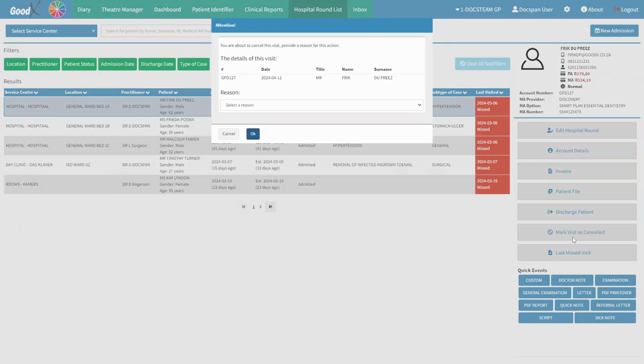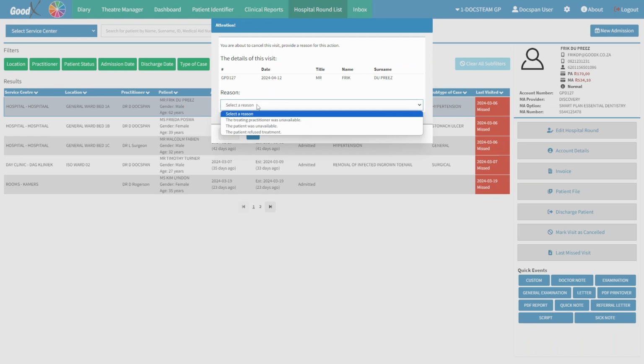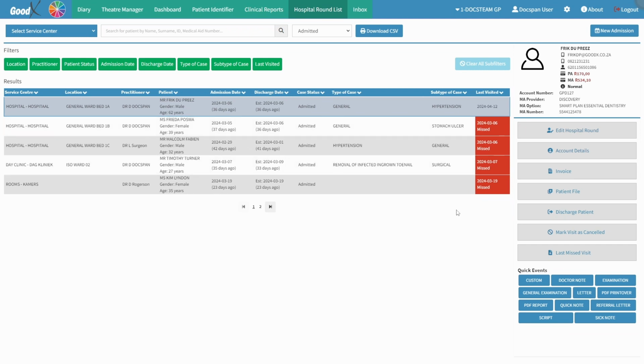Click on the Mark Visit as Cancelled button to allow you to keep a record that the current date's visit has been cancelled. An attention pop-up will appear, where you can select the reason for the cancellation by clicking on the Reason drop-down menu and selecting the applicable option. Once satisfied with your selection, click on the OK button.